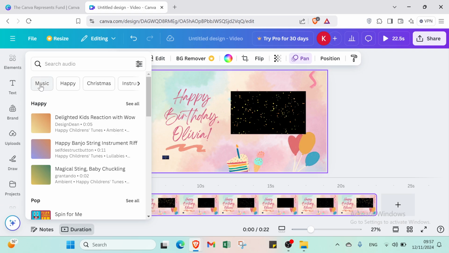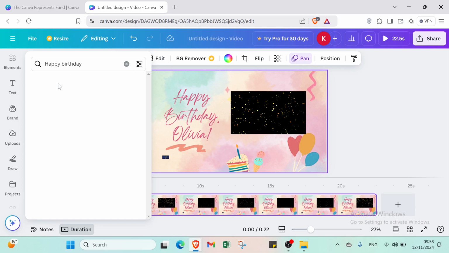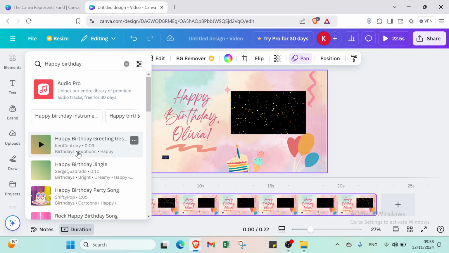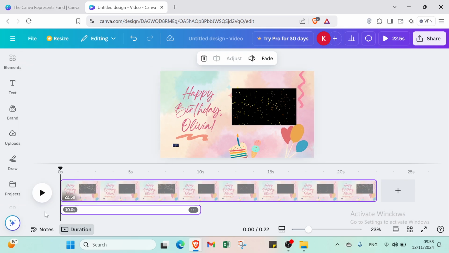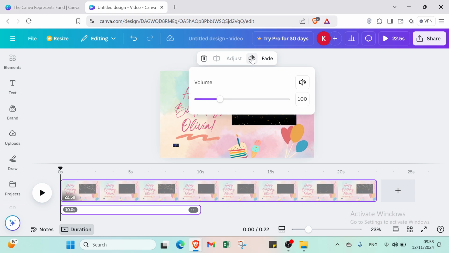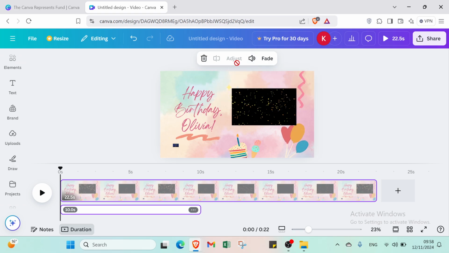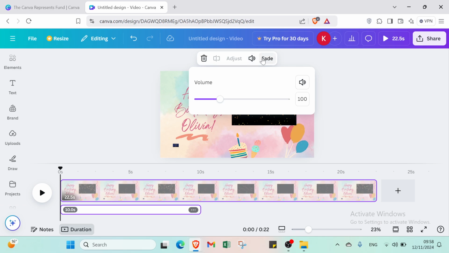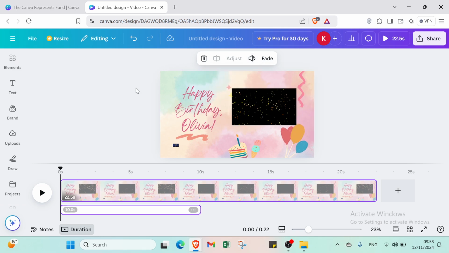You can just choose here music if you want happy, if you want also Christmas, instrumental, pop, Halloween, and we have other things such as happy birthday. As you can see, I will just select this one, for example, and I will add it right now. Right, and we have here phone, add volumes here, and we have here fade and other things.